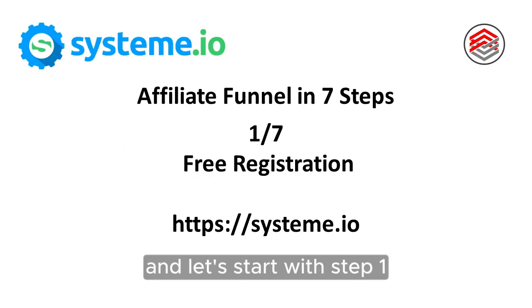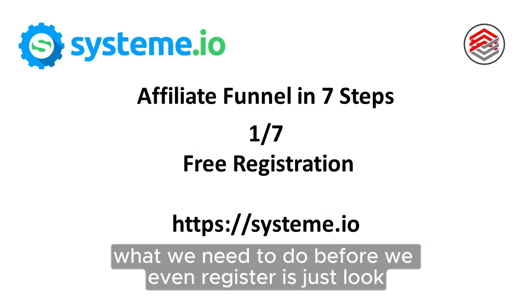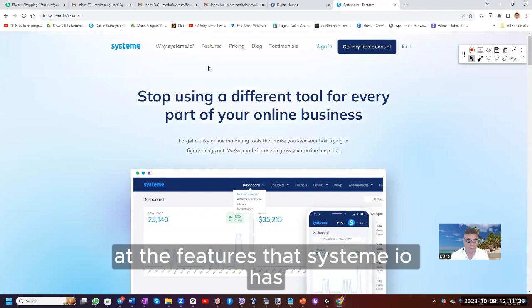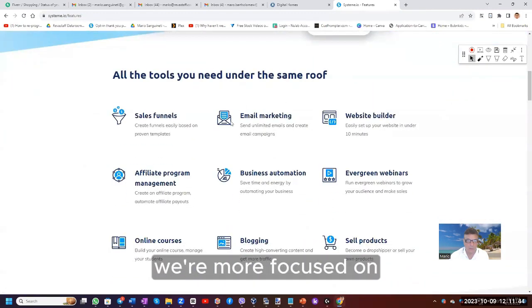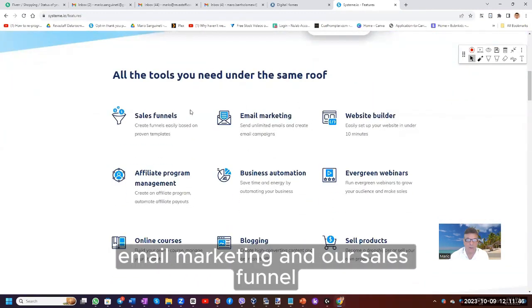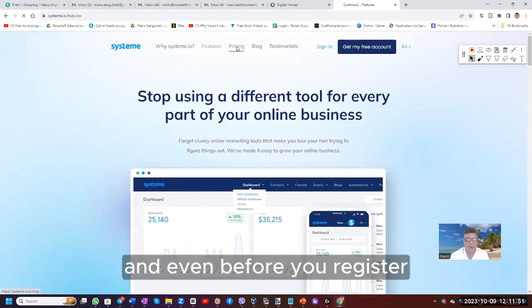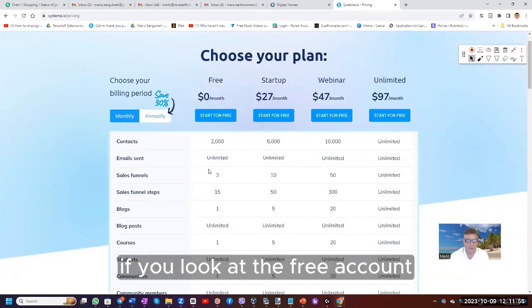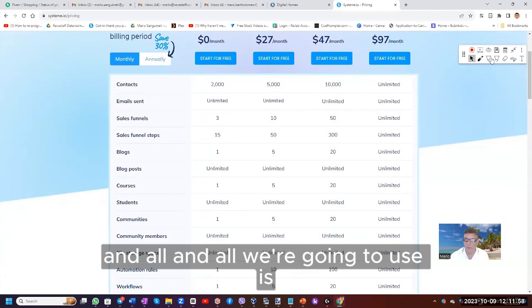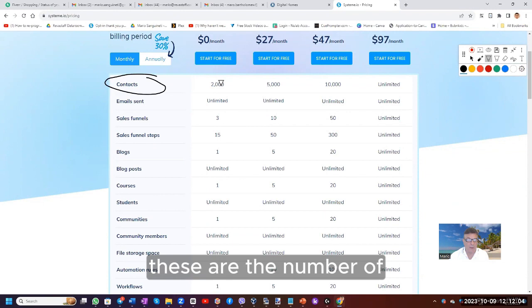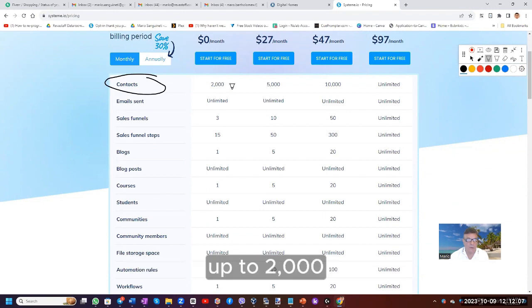Okay, let's start with step 1. What we need to do before we even register is just look at the features that Systeme.io has. We're more focused on email marketing and our sales funnel and the website builder. And even before you register, if you look at the free account, all we're going to use is actually a small part. Contacts, these are the number of emails that you can harvest, up to 2,000.